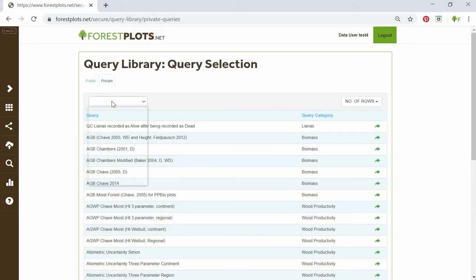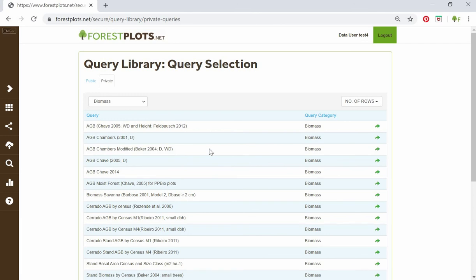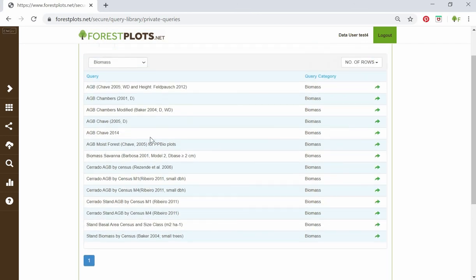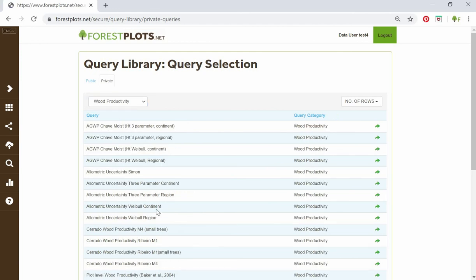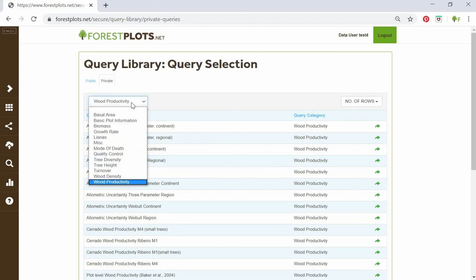So if you have a little browse through the query library, you'll notice there's lots of useful queries here. Biomass, there's lots of different biomass equations that you can run on your data. Wood productivity, so looking at the biomass in terms of the recruitment gain and mortality. So there's lots of useful queries.